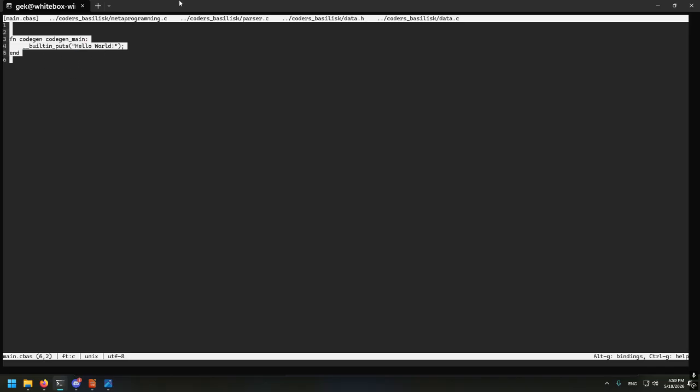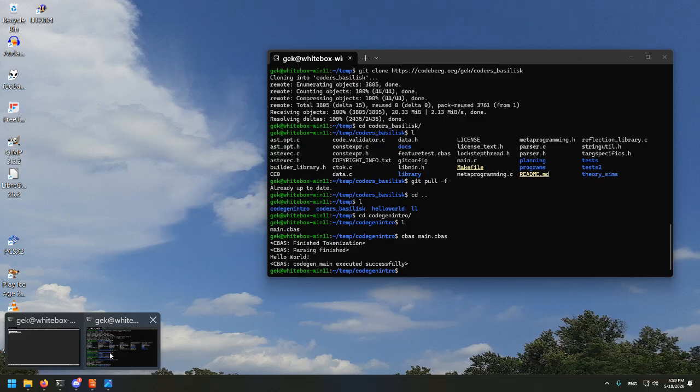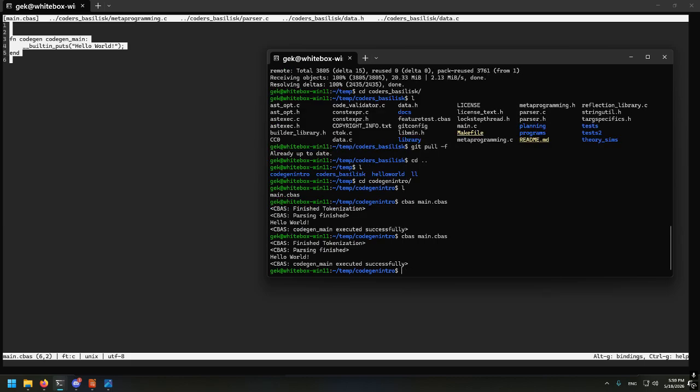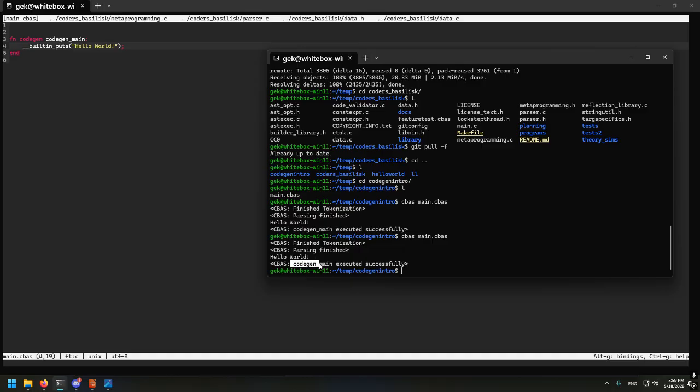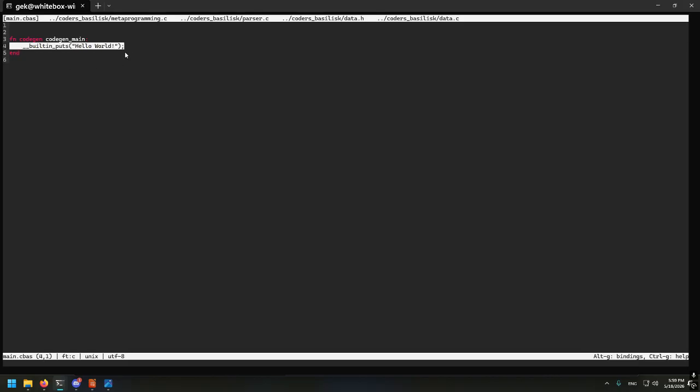There's no includes. This is the entire compilation unit. If we run it, you can see that it tokenizes it, it parses it, and then it prints this, right? And it does it before Codegen main finishes executing, right? So this is a good example of compile time code doing something, right?